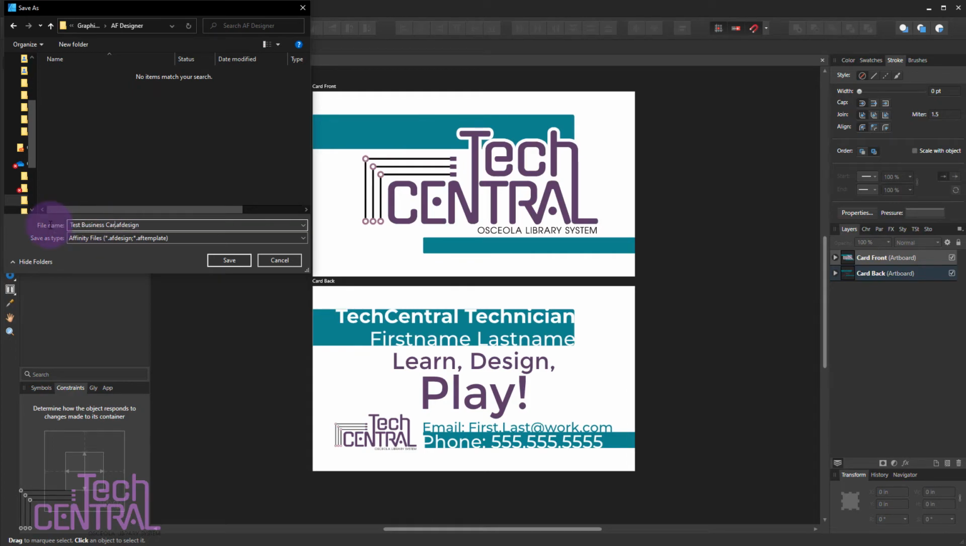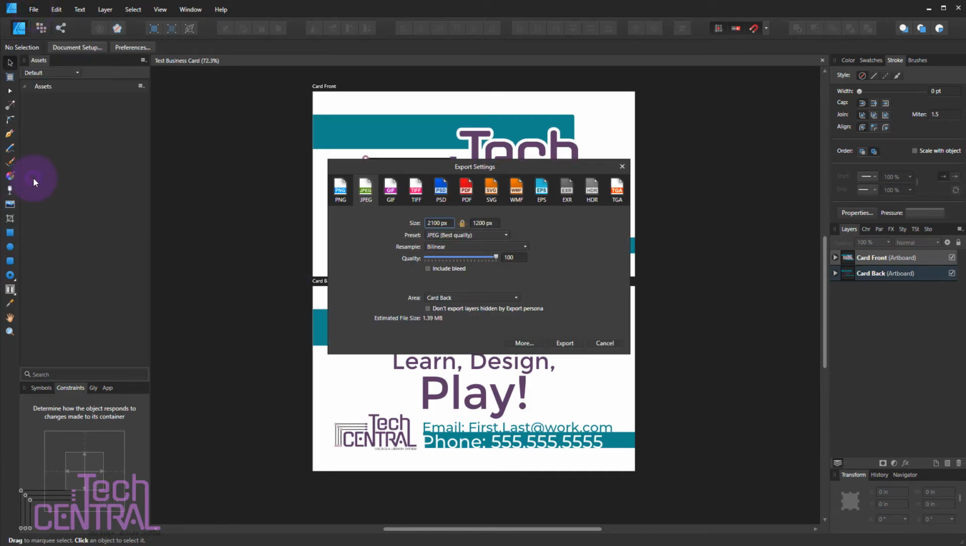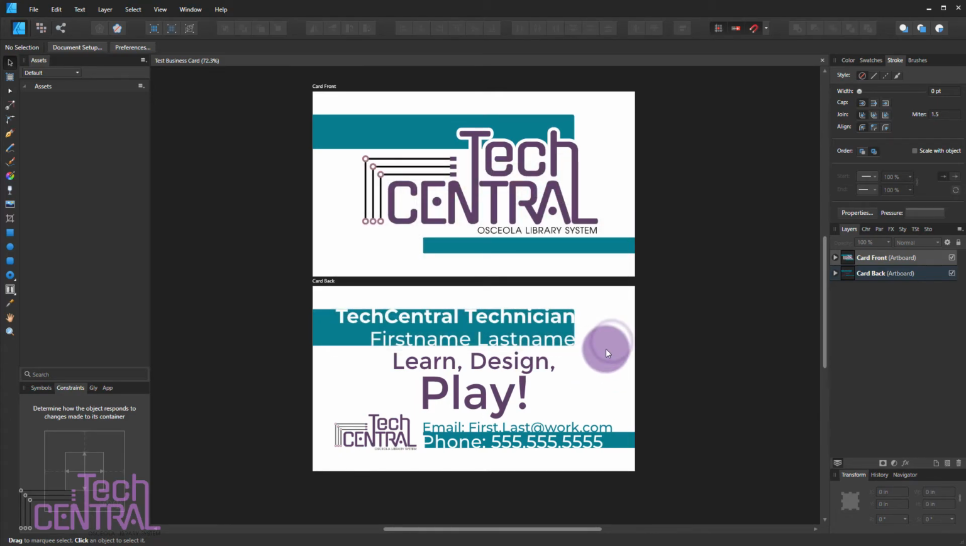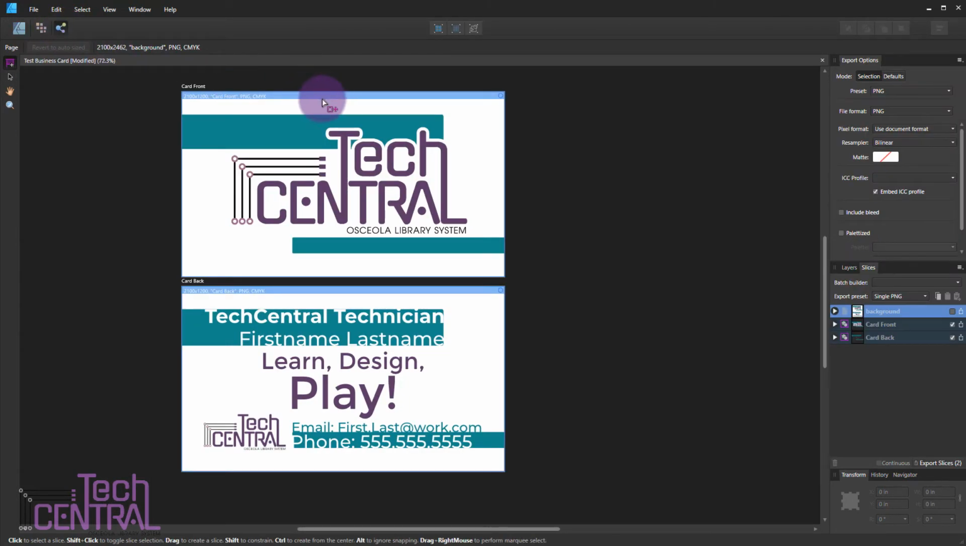There's a couple different ways that you can export. You can go to File and Export, and then tell it to export both artboards, or you can do one at a time. But I like to go to the Export persona up here. It'll rearrange your workspace to be specifically tailored to exporting. And look over here in Slices.